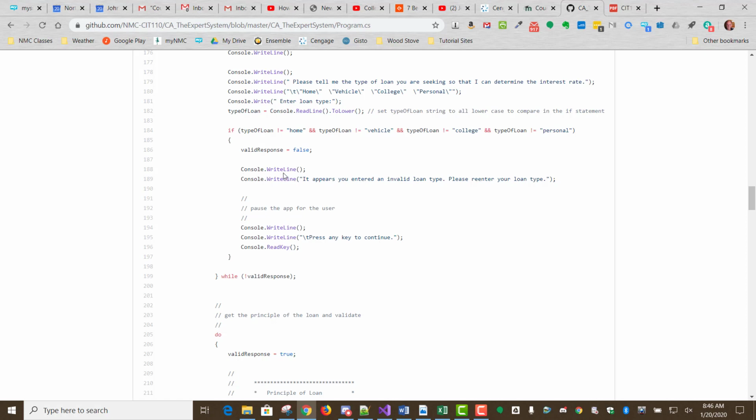And the conditional says that if it's not equal to home, and it's not equal to vehicle, and it's not equal to college, and it's not equal to personal. Basically what that amounts to is if it's not equal to any of these, then we have an invalid response, so we give the user a little bit of feedback: it appears you entered an invalid loan type, please re-enter your loan type. And we have a pause here so that they can actually see this.